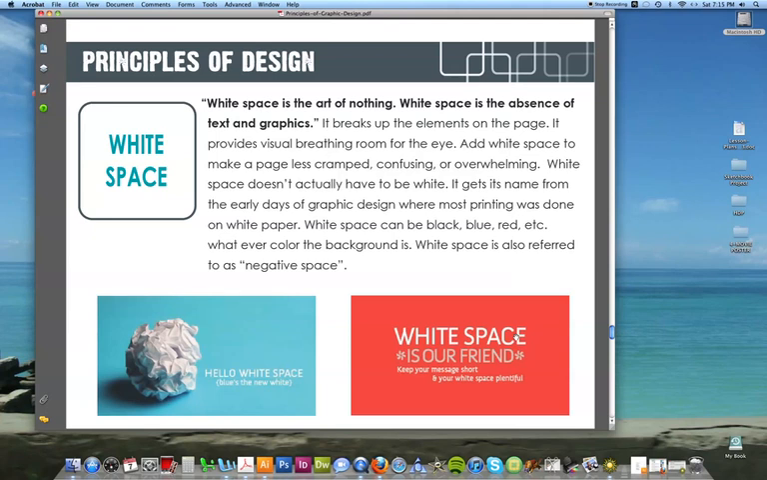White space doesn't actually have to be white. It only gets its name from the early ages of graphic design, where most printing was done on white paper. But white space can be any color. It can be black, blue, red, basically whatever color the background is. White space is also referred to as negative space.